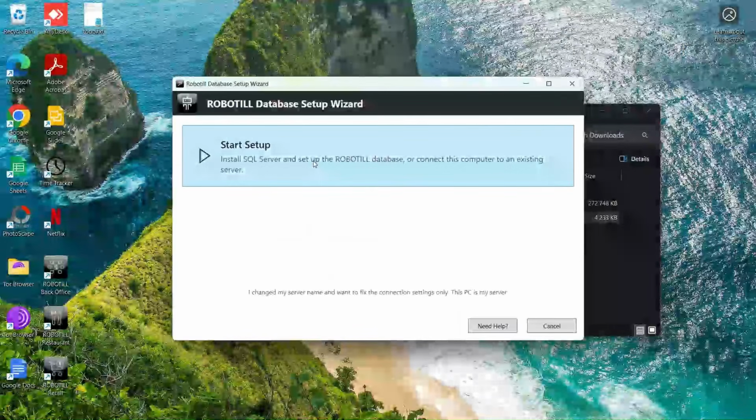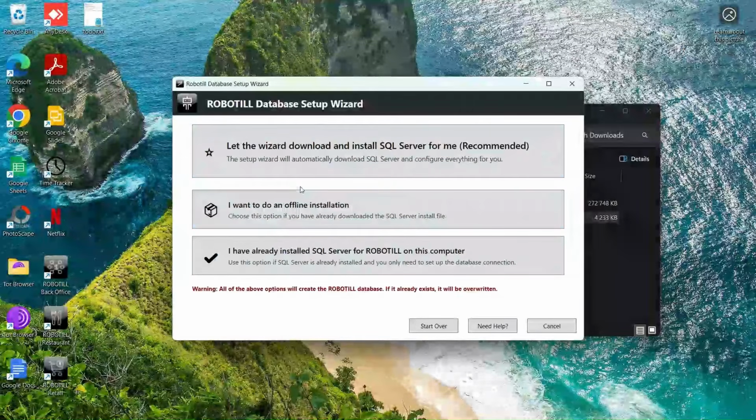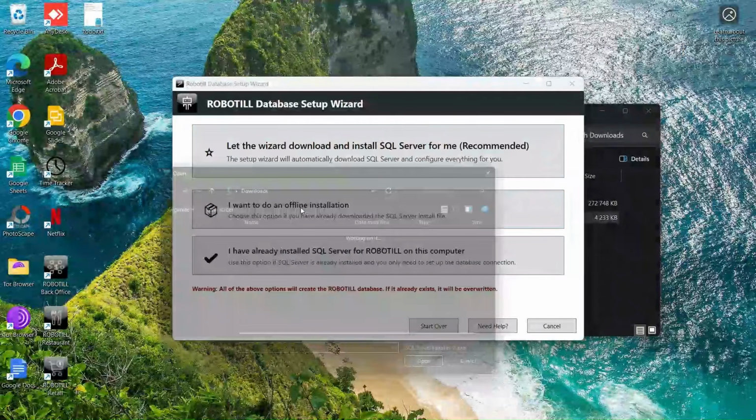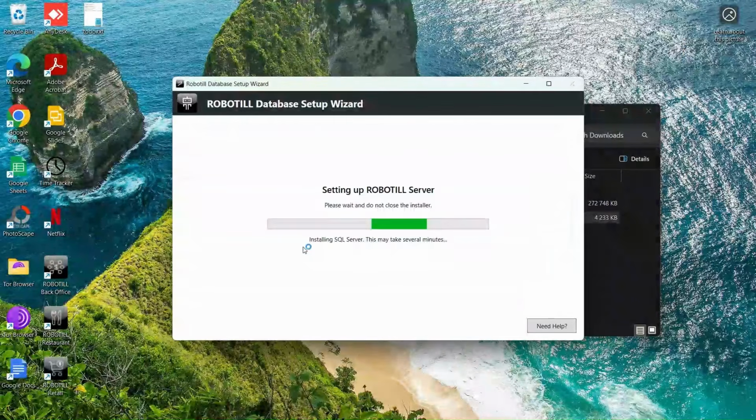Click on Start Setup, and then select the option to do the main computer installation. This will install SQL Server for us. Select the option to do an offline installation. Browse for the SQL Server setup file that you downloaded previously and select it. The wizard will install SQL Server for us and configure it correctly to work with ROBOTILL.